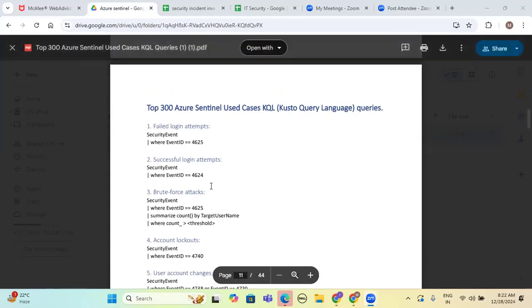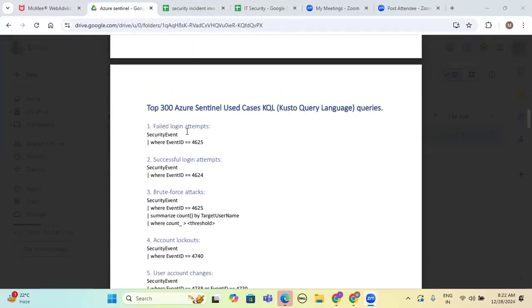There are 300 queries. It's very simple. For example, if you are going with failed login attempts, you should be aware of all these event ID numbers. I will upload one more document related to Windows event IDs. Event IDs are not applicable to Unix environments. They are applicable only to our Windows environment. There are more than 80 to 100 event IDs.